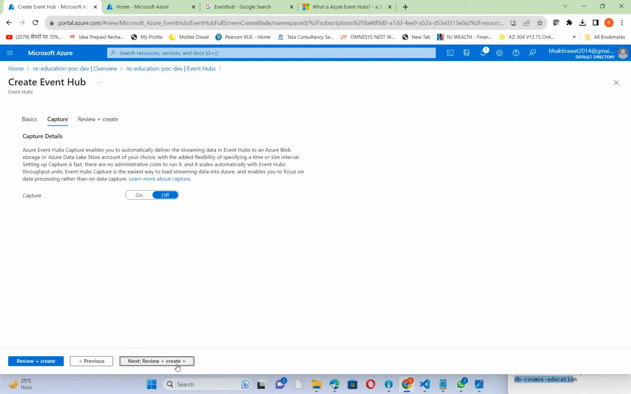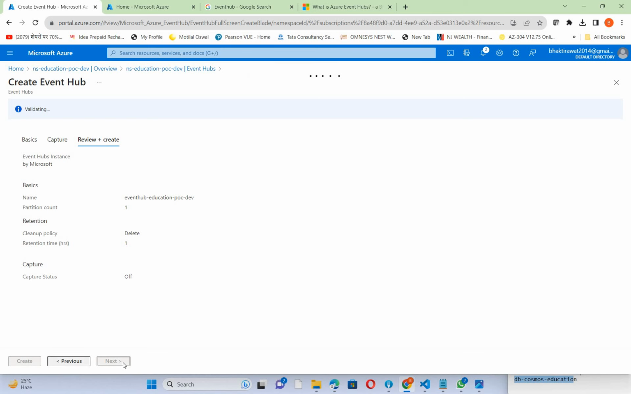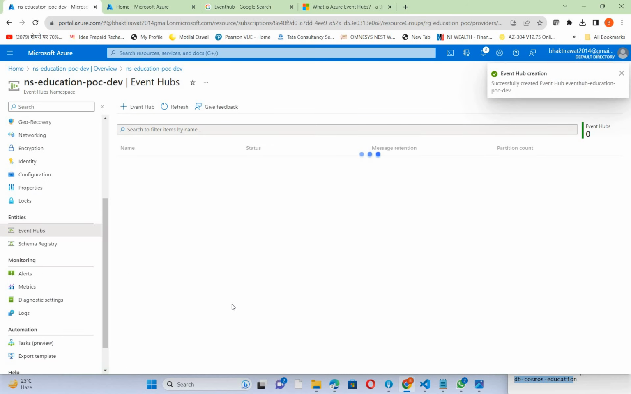Then there is the capture option, which is off. Then click on create. So your event hub is about to be created. There was one option, capture, which I left off. I didn't enable it.